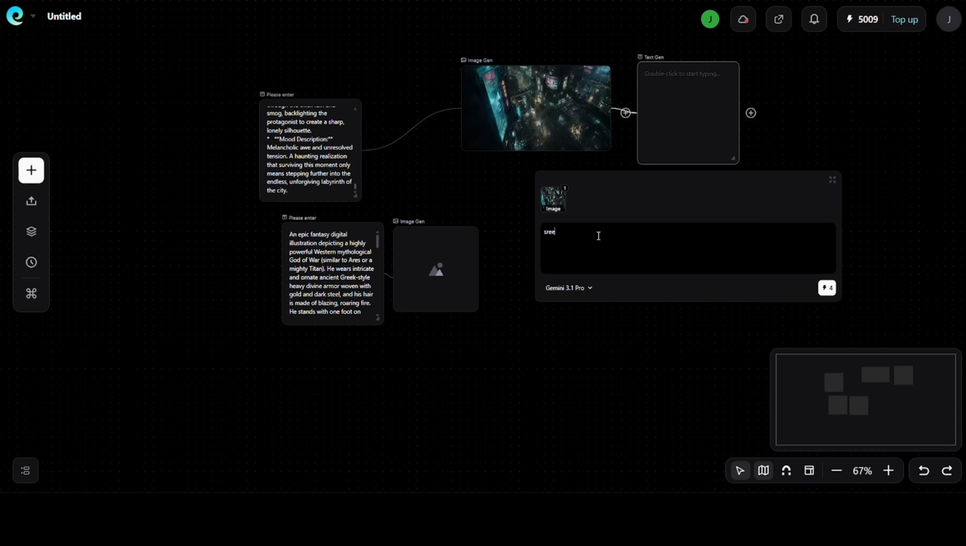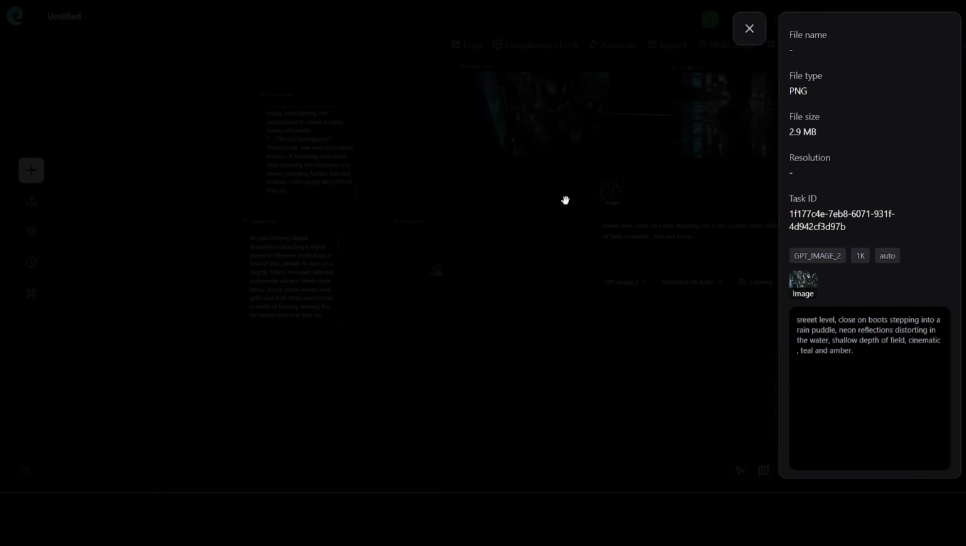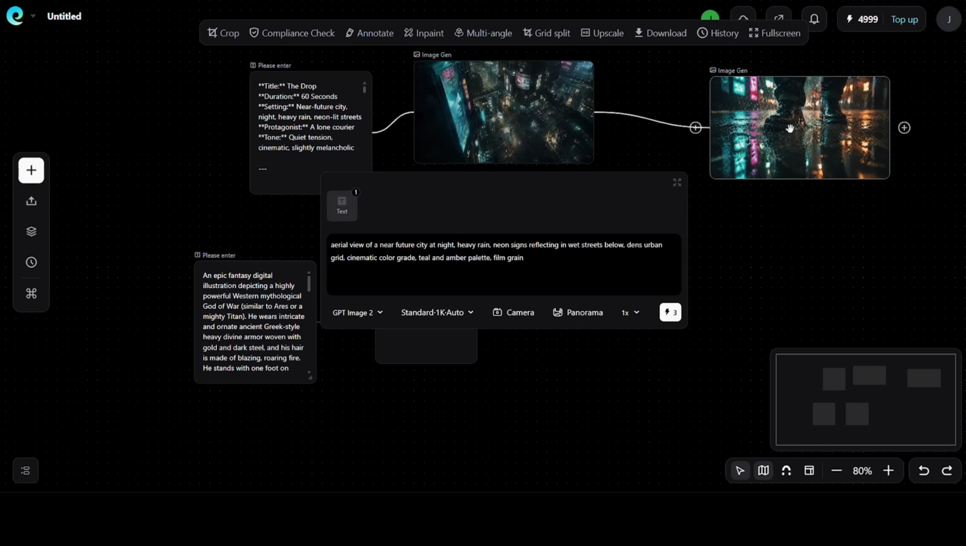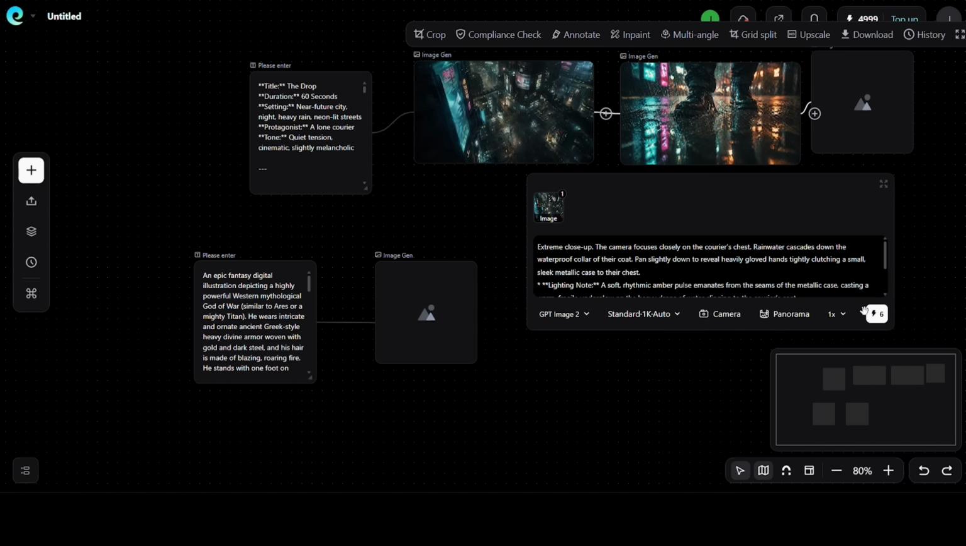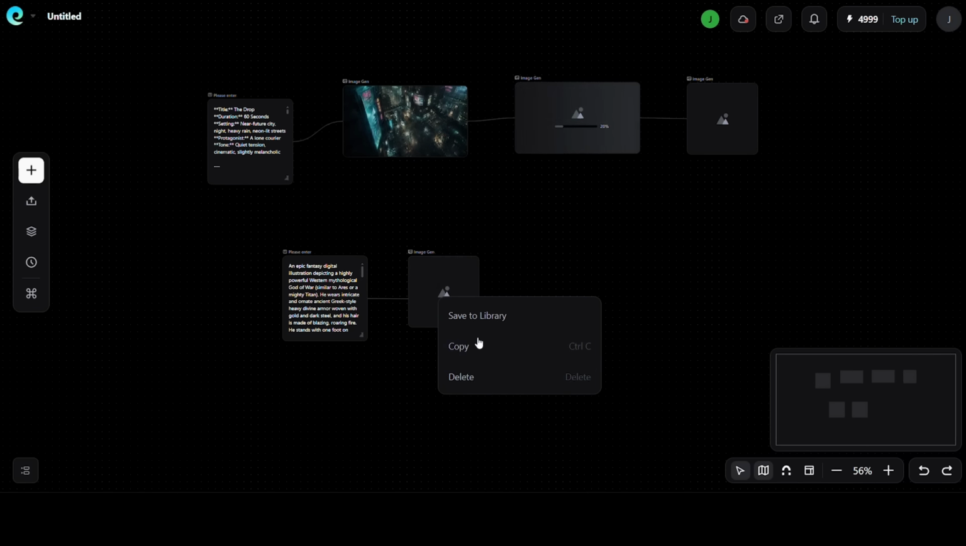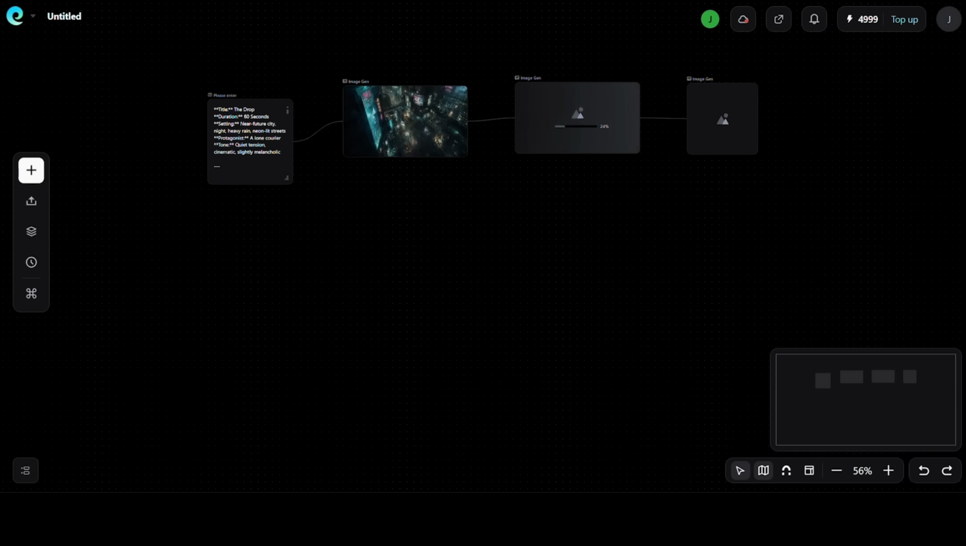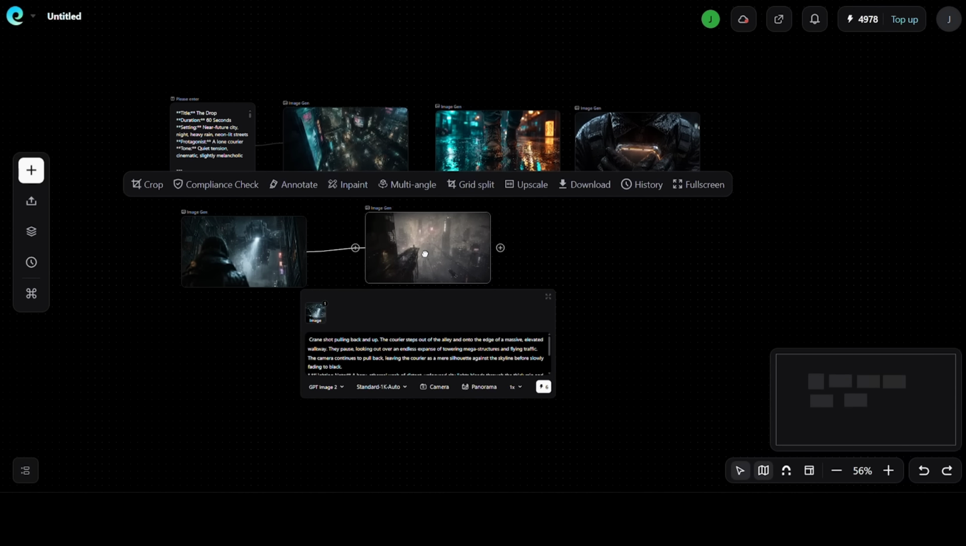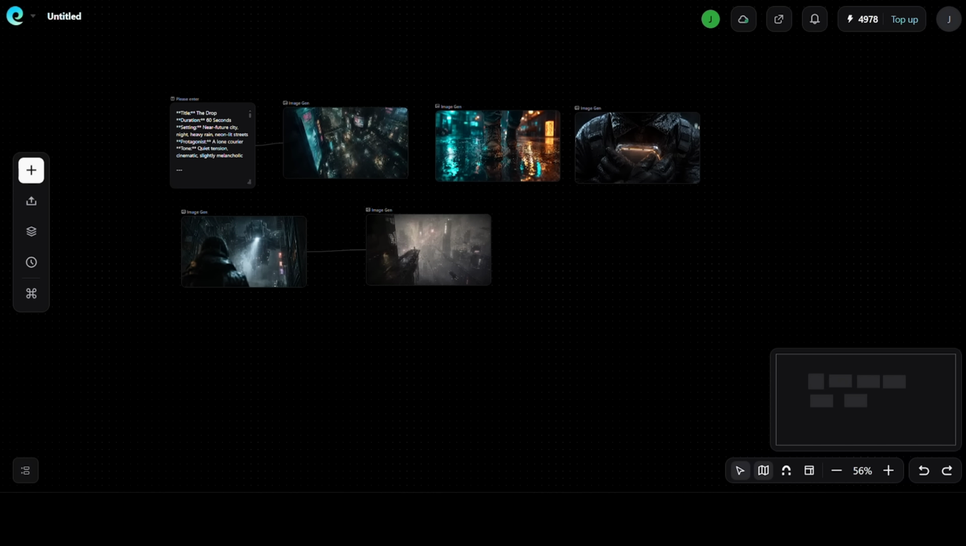Now shot 2. Street level, close on boots stepping into a rain puddle, neon reflections distorting in the water, shallow depth of field, cinematic, teal and amber. Generate. The reflection detail in that puddle is doing exactly what I needed. The colors hold across both frames. I work through all 5 shots this way. By the end, I have 5 reference images that form a coherent visual world. Same color grade, same lighting direction, same cinematic feel. This is the asset library starting to build. Everything saved, organized, and reusable right there on the canvas.